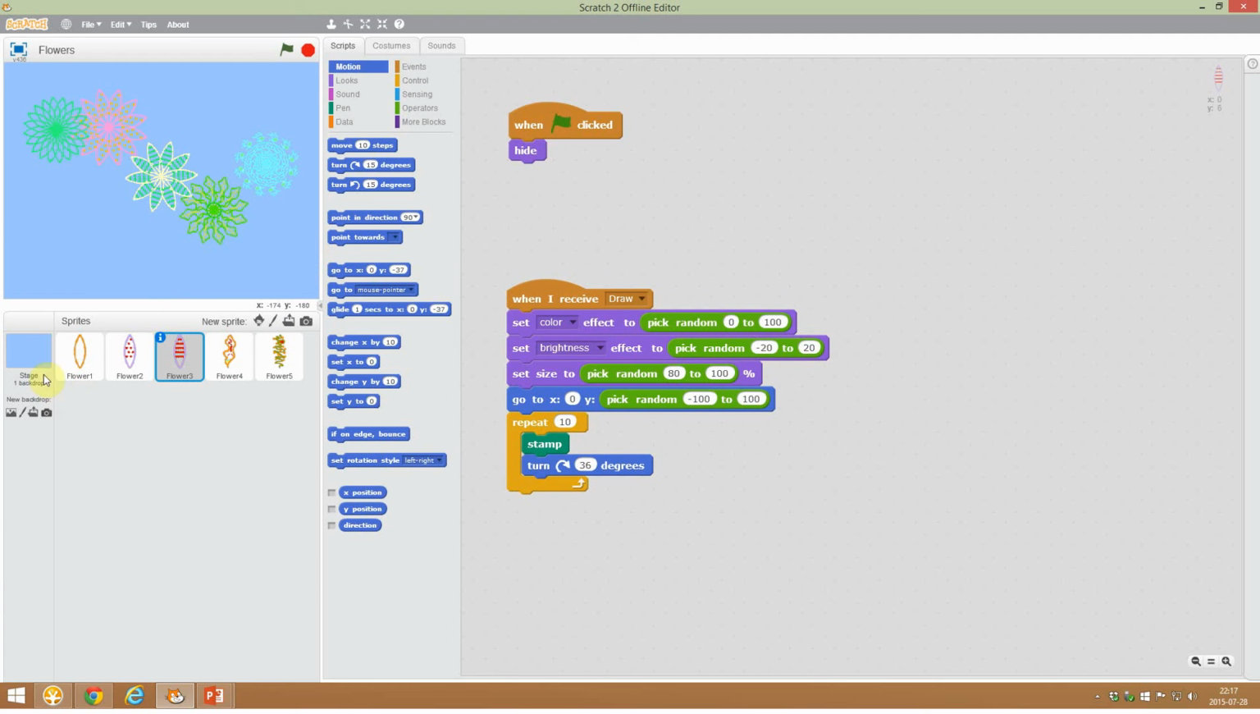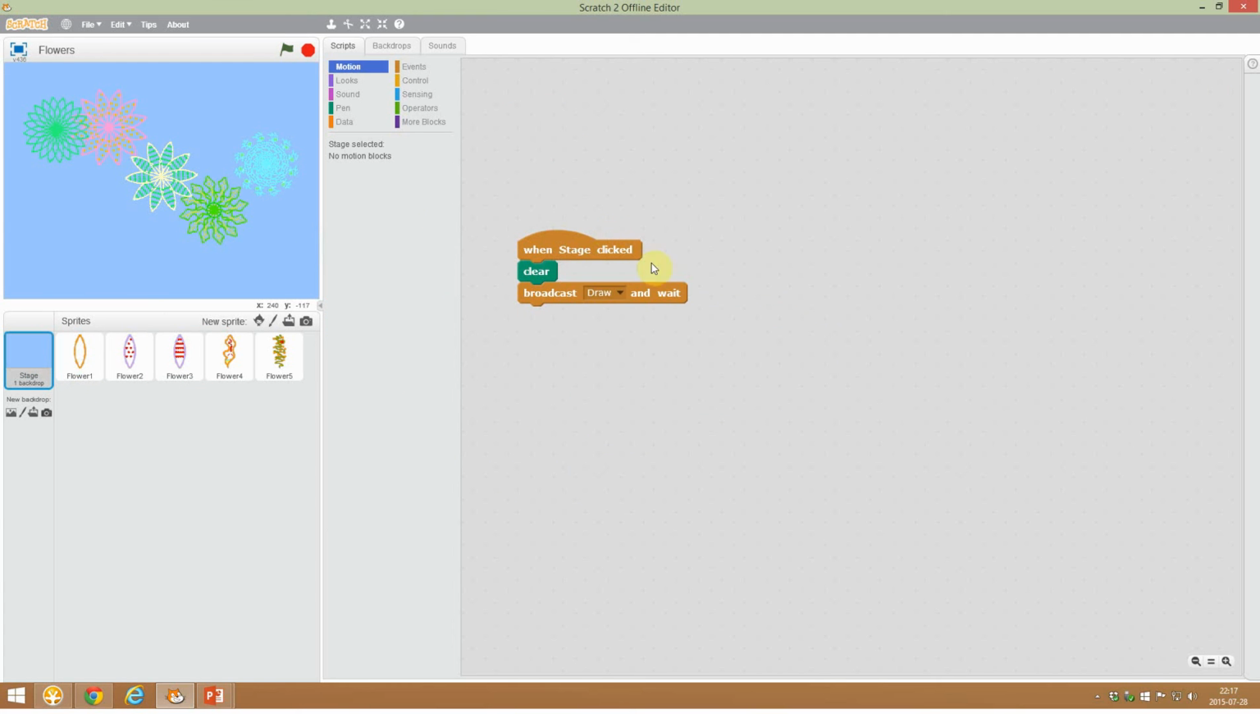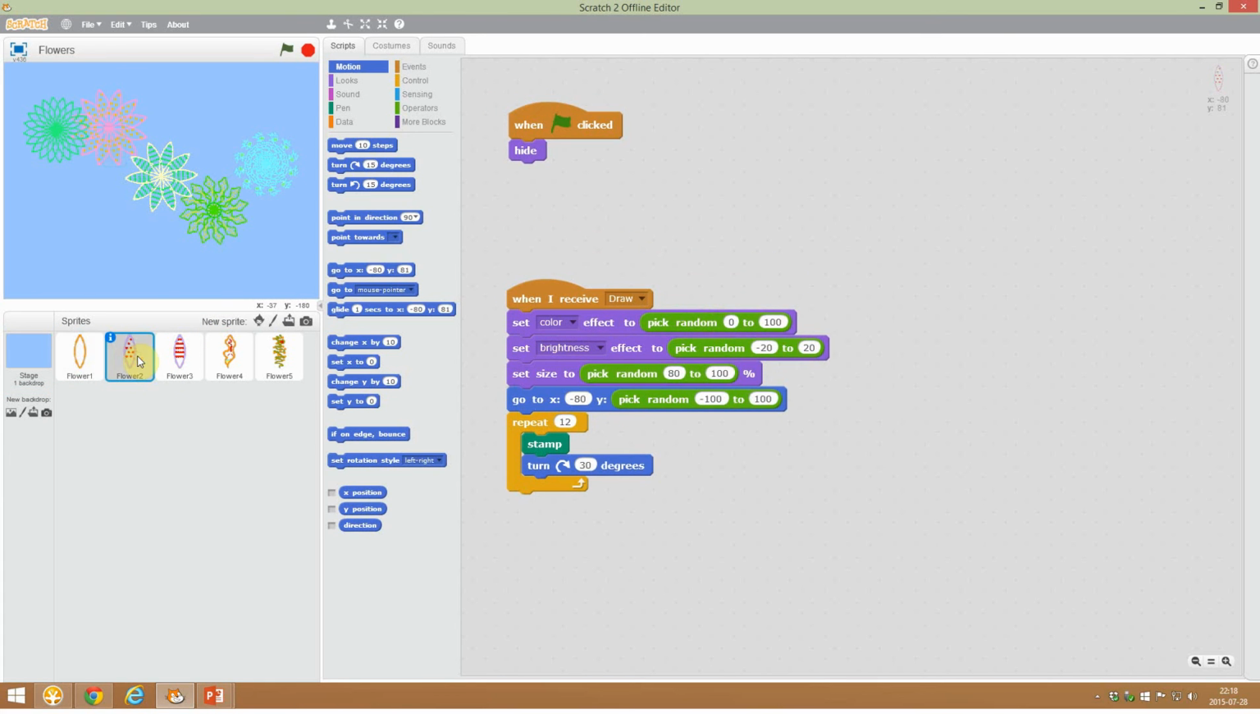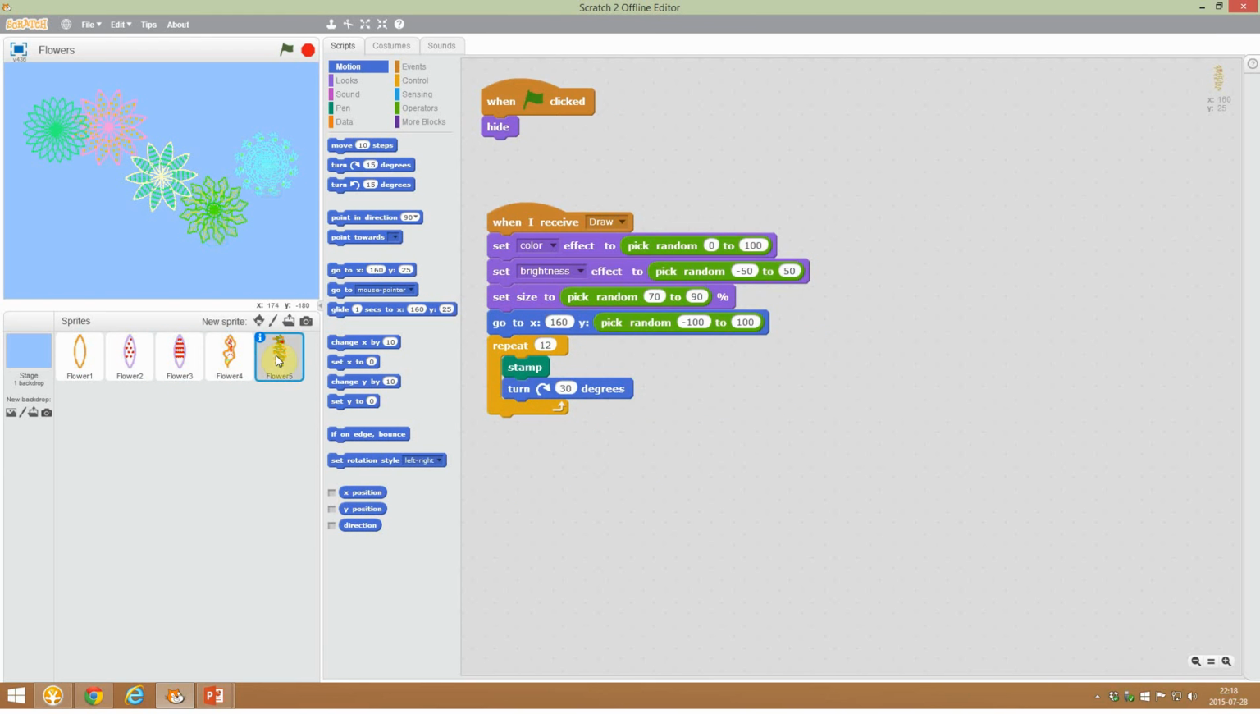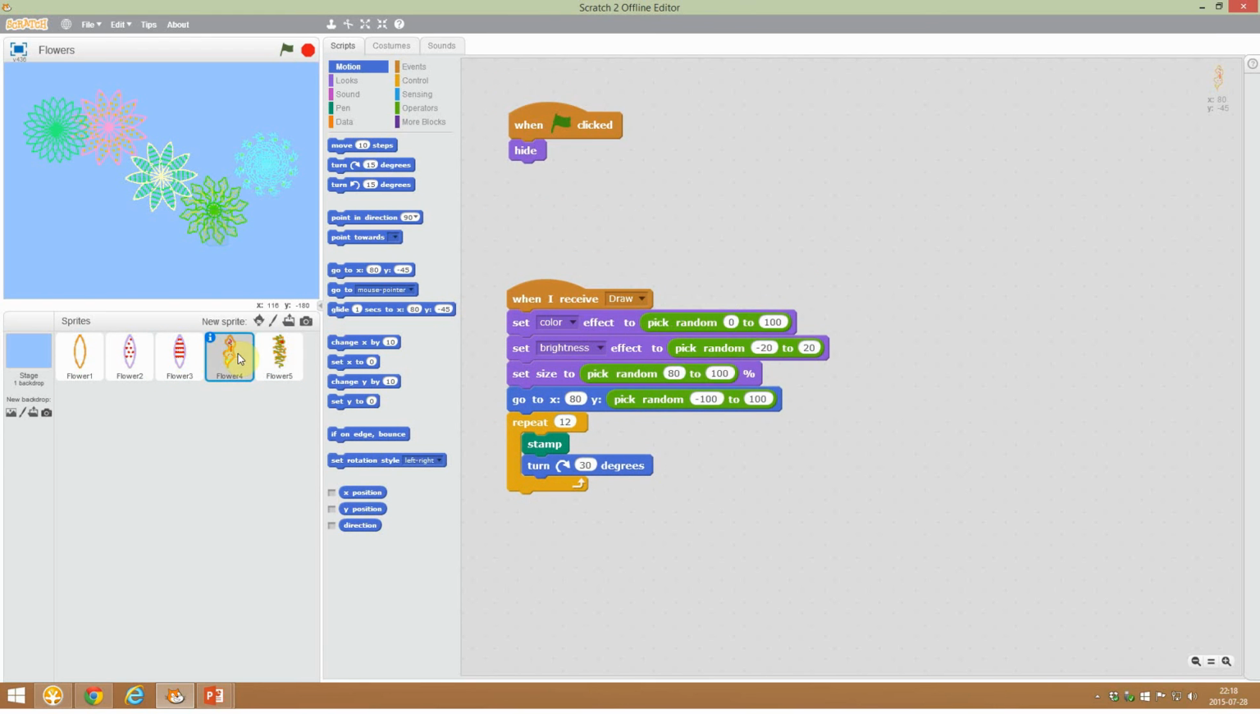Alright, so what we are demonstrating here is we have a stage script which broadcasts a draw message, and then we have 5 sprites, each of which can pick up the draw message and then do something with it. The scripts aren't always the same. As we've seen, the number of petals vary and the X value can be different.